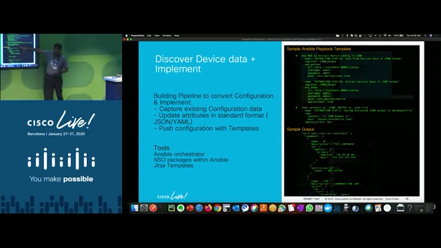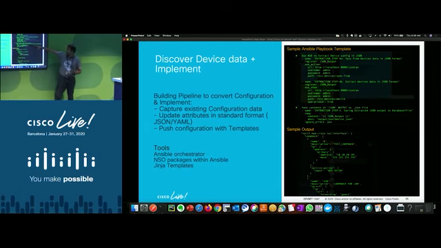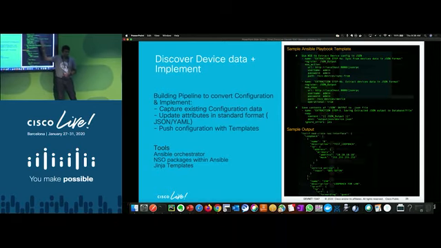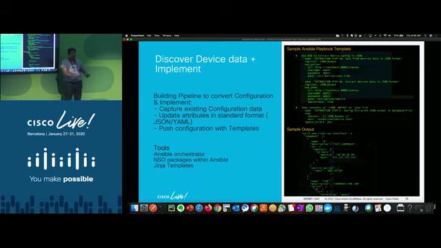The top part here is actually the configuration that's already there. That's all you need. It is actually how you use an NSO package within Ansible. So this is the Ansible playbook that you see. And like I said, this is all running on my own local laptop.